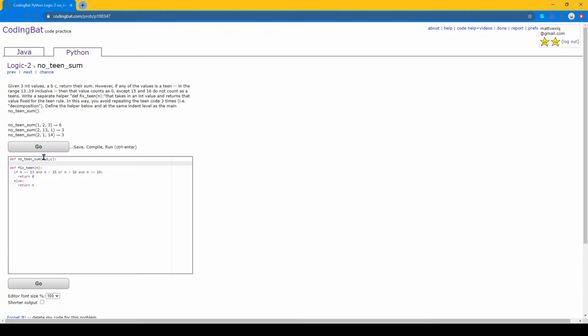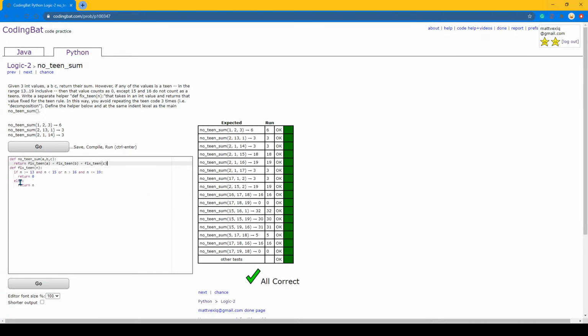So essentially, we can just go ahead and type return fix_teen(a) plus fix_teen(b) plus fix_teen(c). And if you think about it, this is much simpler than writing an if statement for every single one of them, and perhaps even redefining variables.